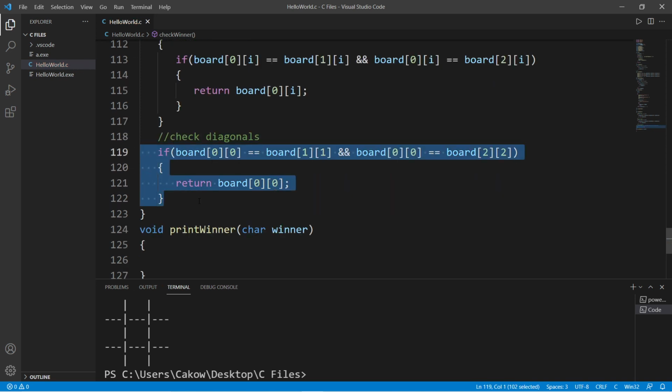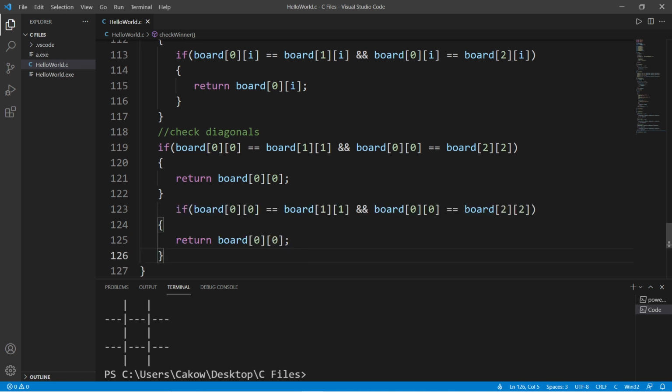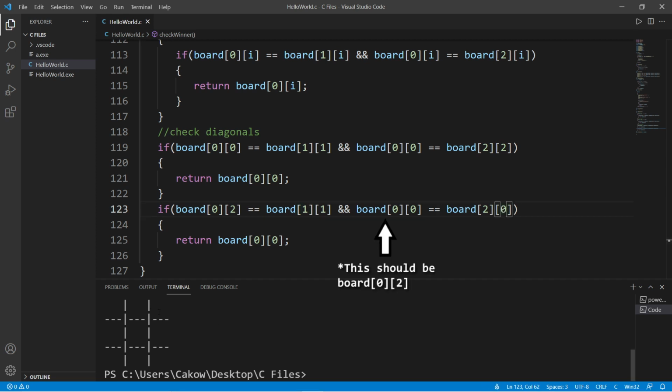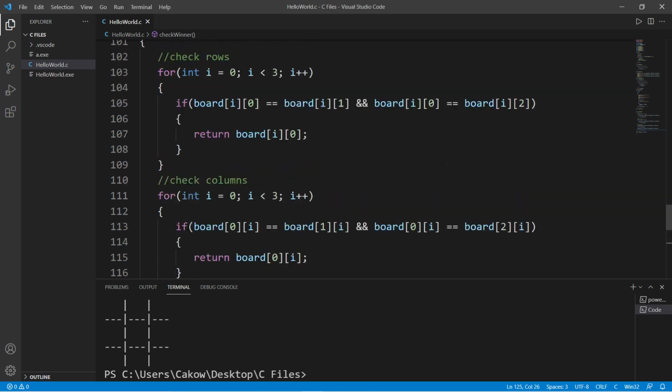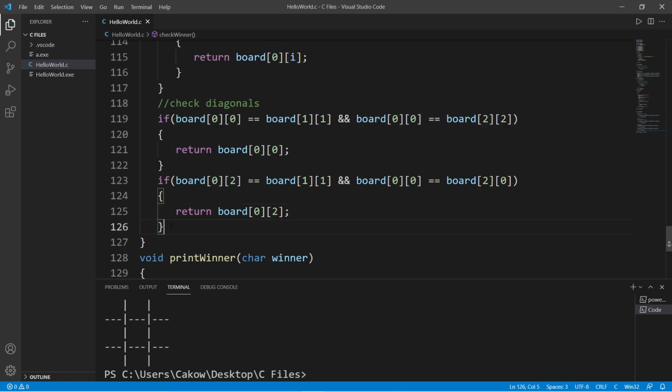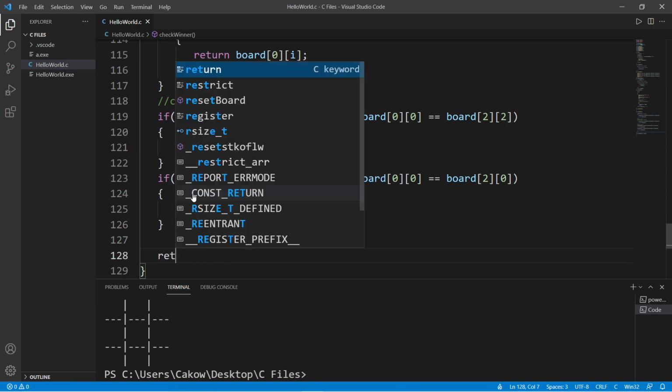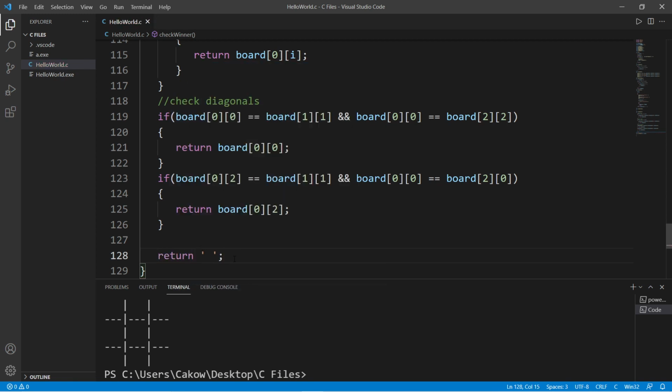Then we have one more diagonal. So copy this, paste it, and here are the elements. If board at 0, 2 is equal to board at 1, 1. So 0, 2 is the bottom left, 1, 1 is the middle, and board at 0, 0 equals board at 2, 0. That is the top right corner right here. So if we have a diagonal, we have a winner. So return board at 0, 2, let's say. If after checking all of these different win conditions, there is no winner, then let's return an empty character. That means there currently is no winner.